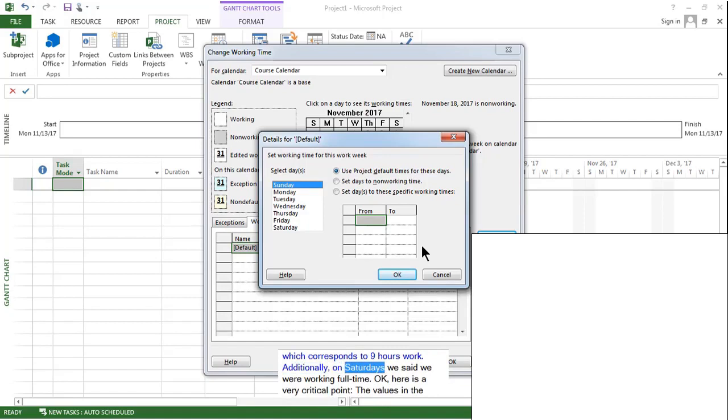Additionally, on Saturdays, we said we were working full-time. Okay, here is a very critical point. The values in the table should be the same as the values in the options menu, which we did in the previous lecture. This is extremely important since if the values are different, we may encounter undesired reactions. To give an example, let's change the working hours to 18 hours per day and see what error will occur.